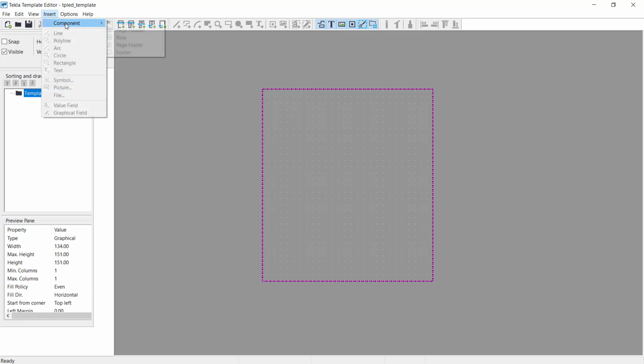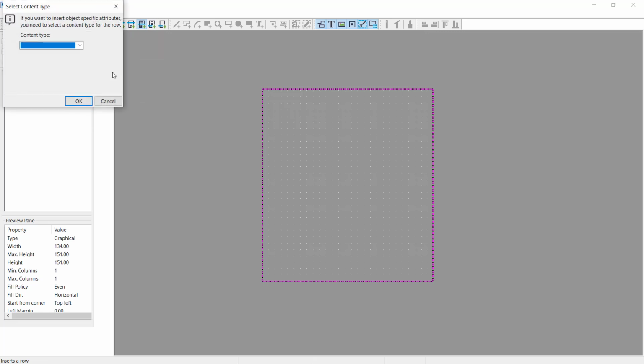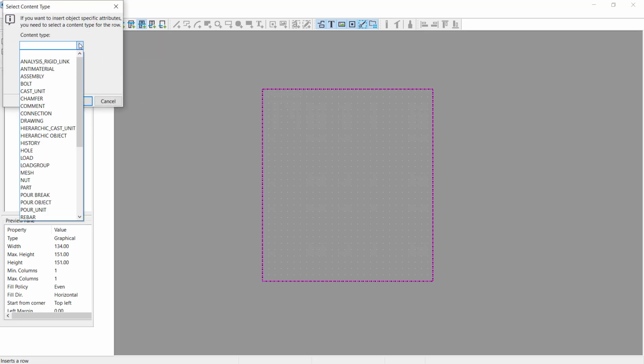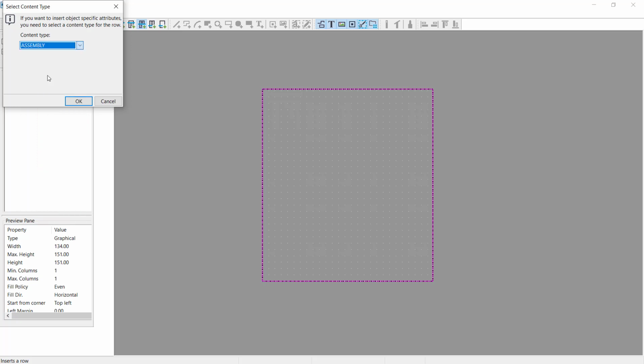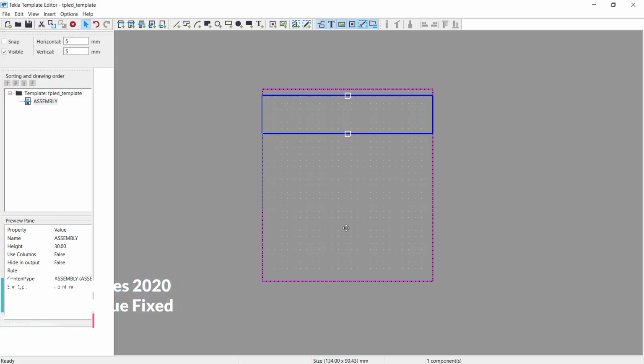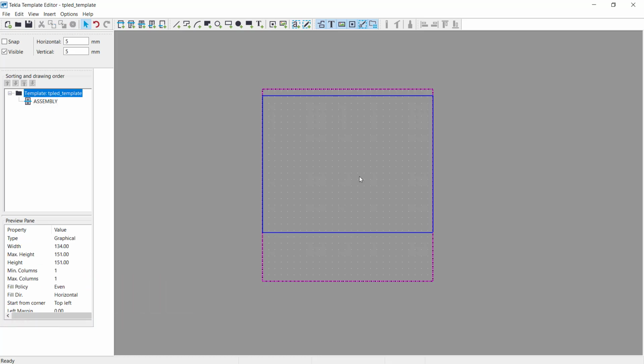I'll come to insert, pick on the components, pick on the row, and pick the content of our title block. I'll click on that drop down list and pick on the assembly. We want to apply this on the assembly, so I'll click OK. You'll see this blue line. Don't worry about the size of this blue line. It will be framed in accordance to the size of our title block. So just click inside the frame and deselect it.